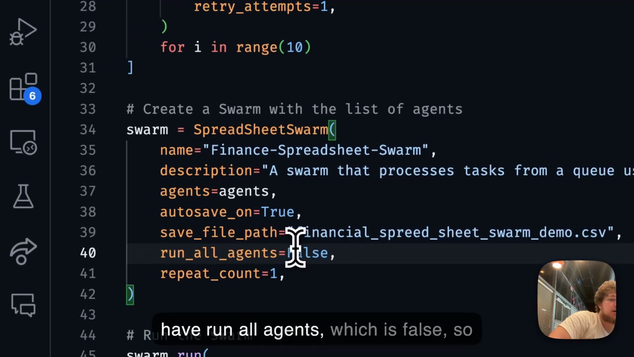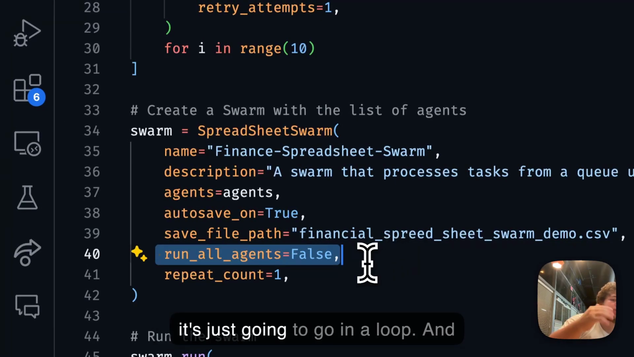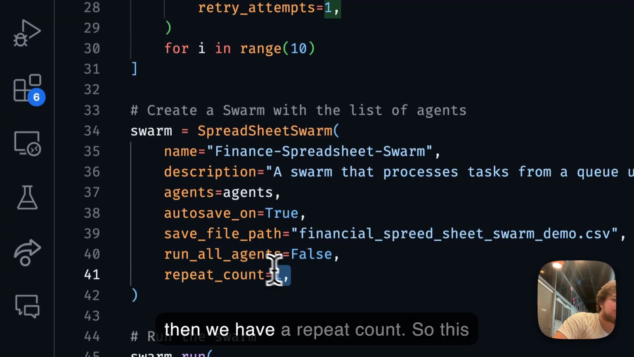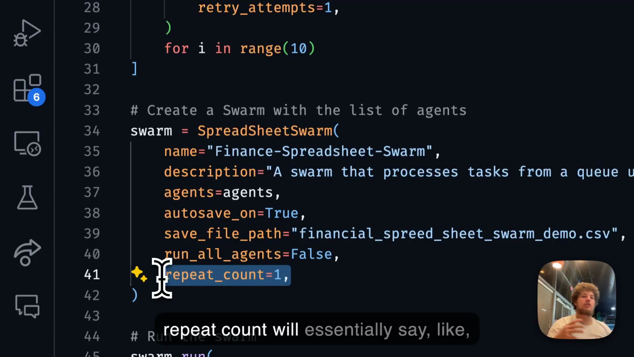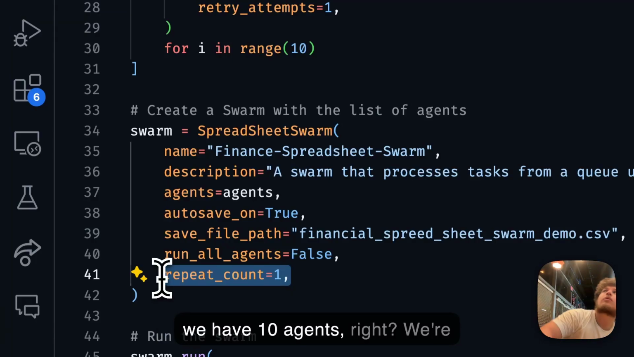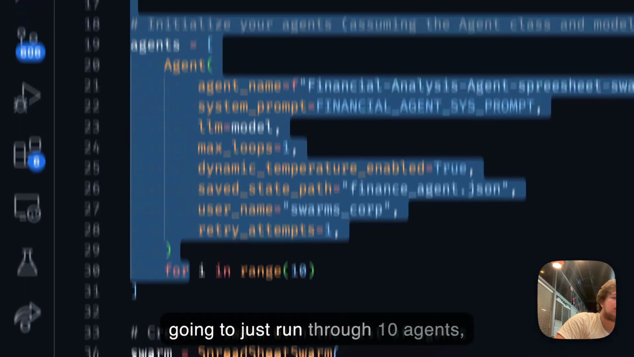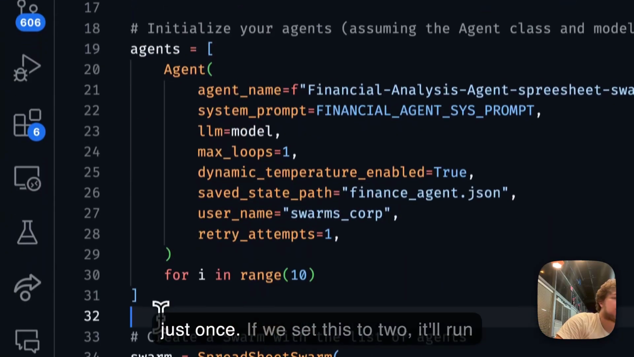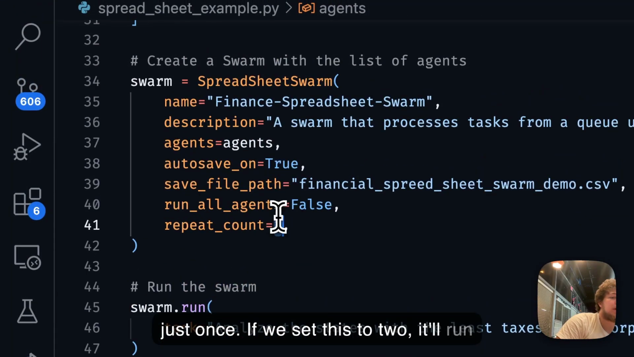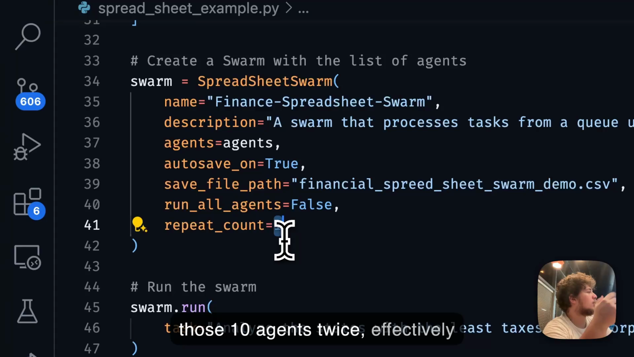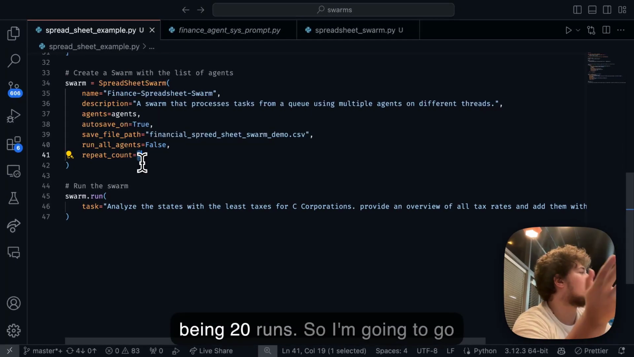And then we have run all agents, which is false, so it's just going to go in a loop. And then we have a repeat count. So this repeat count will essentially say, like, we have 10 agents, right? We're going to just run through 10 agents just once. If we set this to 2, it'll run those 10 agents twice, effectively being 20 runs.